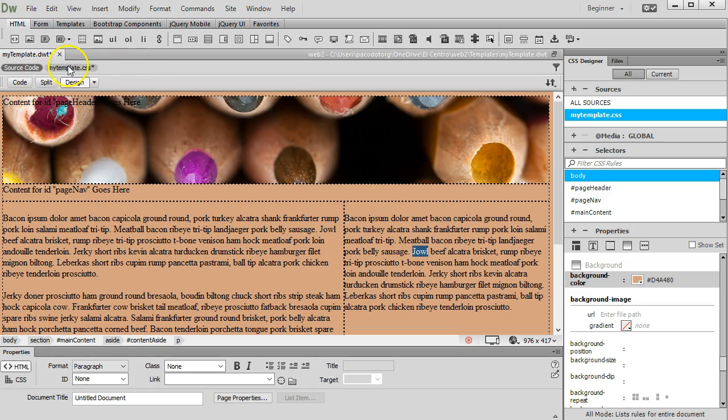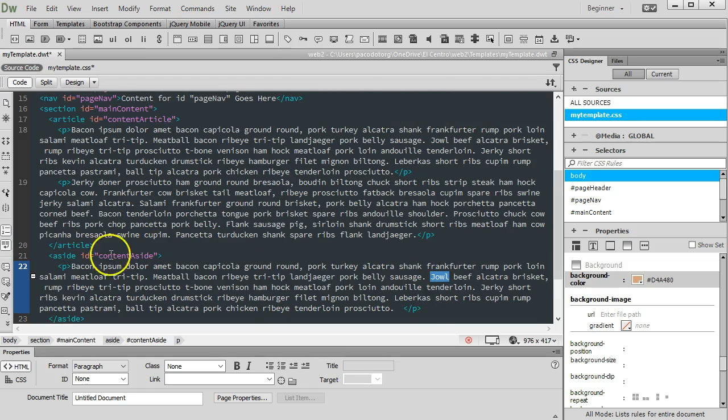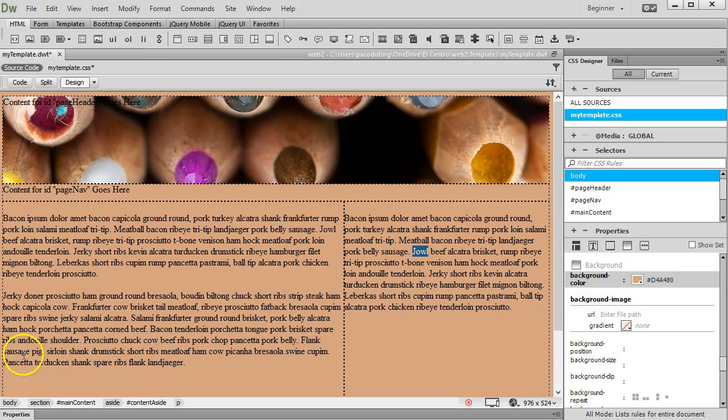If I were to look at this on the code side, I could see my paragraph coding. There's an opening P and a closing P. I'll go back to design, and I'm going to minimize my properties, at least for now. Just double click on properties and make it smaller.